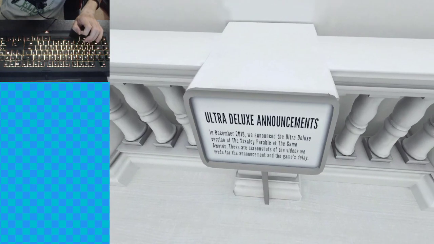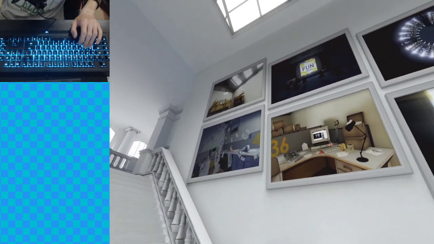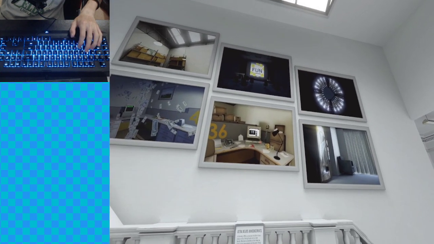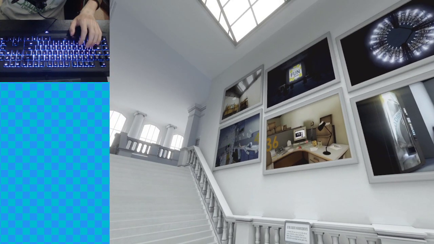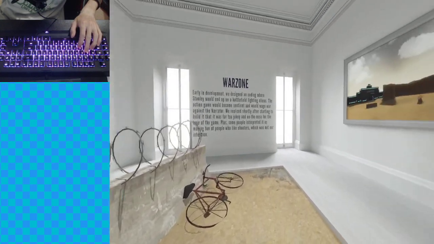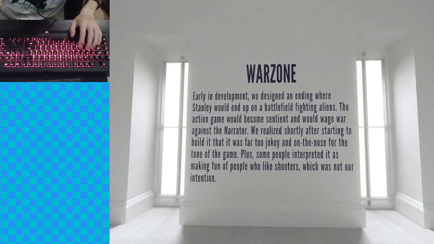Ultra Deluxe announcements. In December 2018, we announced the Ultra Deluxe version of the Stanley Parable at the Game Awards. These are screenshots of the videos we made for an announcement and the game's delay. Look at all the money. Oh, they have the bottom of the mind control facility as a screenshot. That's hilarious. I've never actually noticed that. And then this is something that was present in the 2013 version. This is not a new thing here.